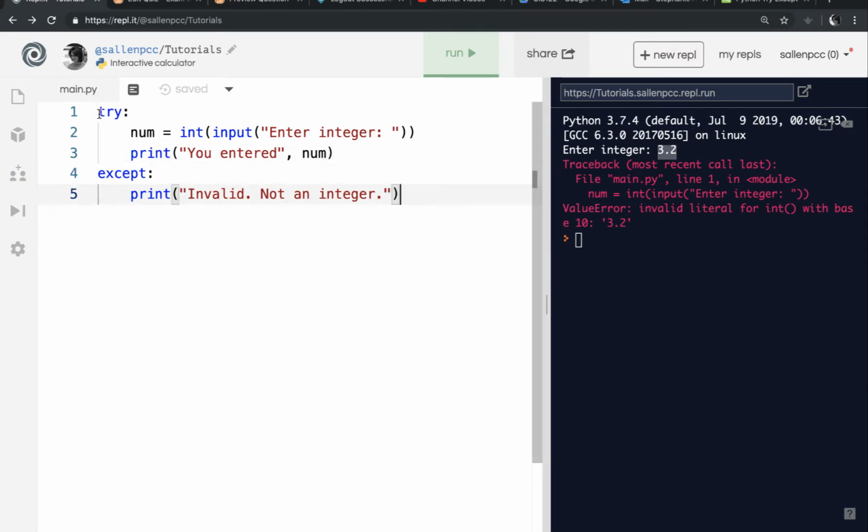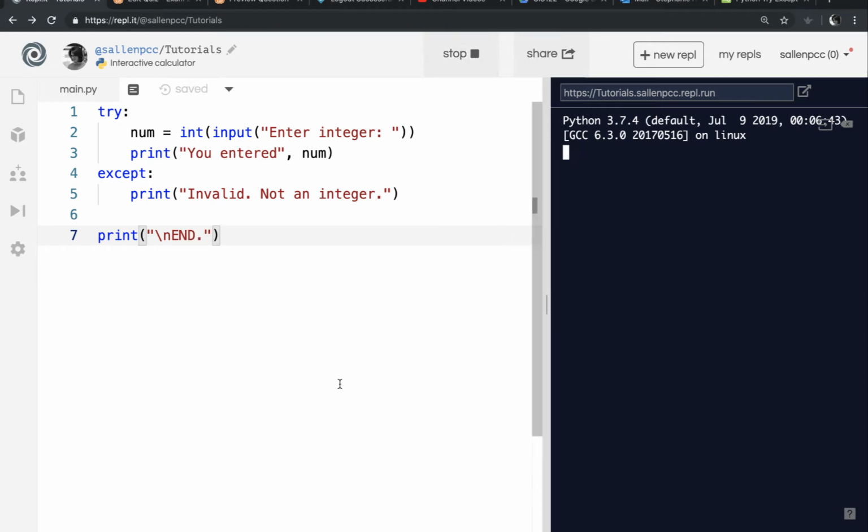Okay, so again, there are two pieces to this, the try and the except. Notice they each have a colon at the end, and then any statements we want to try will be placed in the try block, and then if something happens to cause the program to end abnormally, instead of just dying, the except block will occur, and then the flow will just continue on. So I can say print end. Okay, so let's run this.